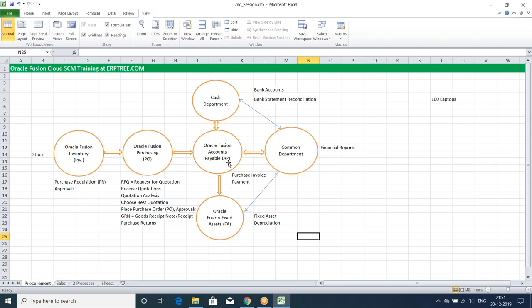What else is this AP department doing? The payments they process to the suppliers, that information they'll pass to the cash department. This department's responsibility is maintaining the bank accounts and performing the bank statement reconciliation. To maintain the bank accounts and perform the bank statement reconciliation, for the cash department we have an application from Oracle called Oracle Fusion Cash Management. You can call this CM or CE.